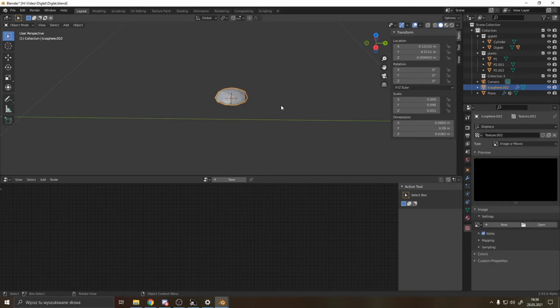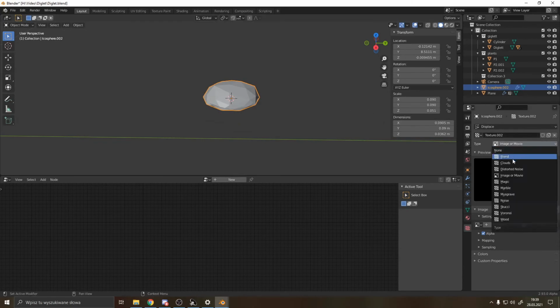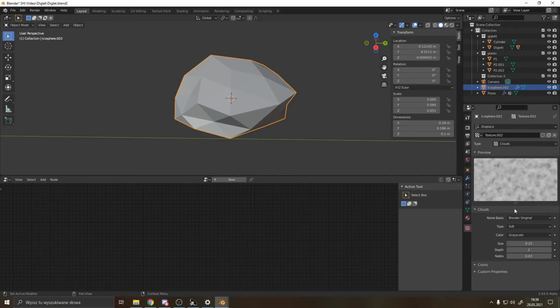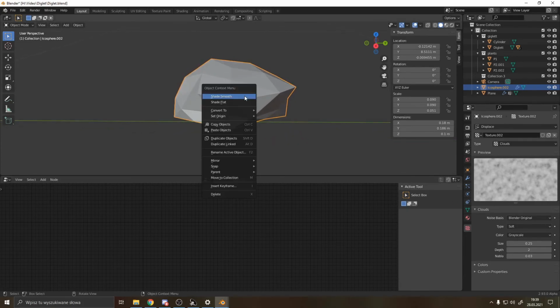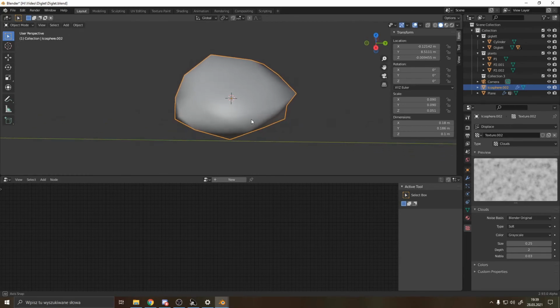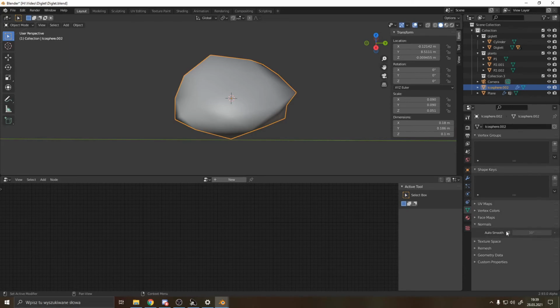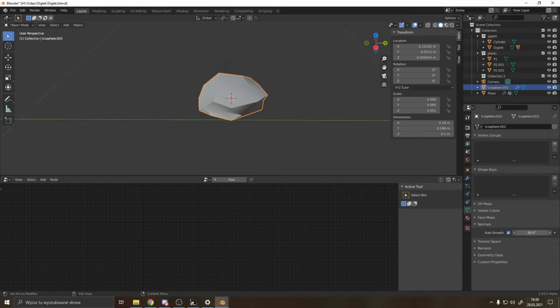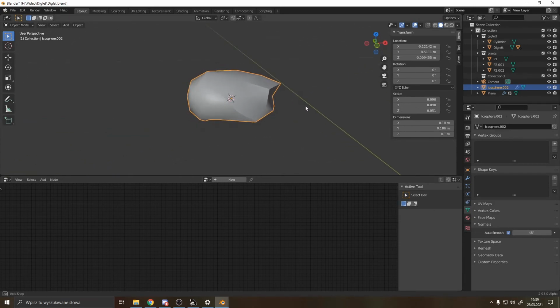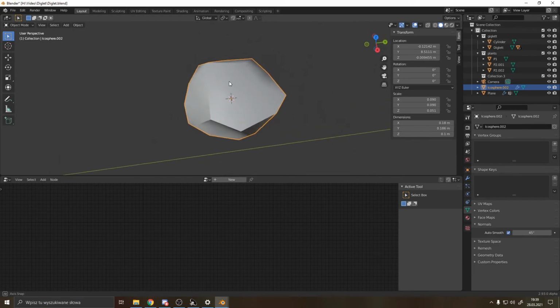I will leave the edit mode. So I set the displacement and I'm choosing clouds again. And I'm shading smooth. But I will go to the vertex normals and I will put auto smooth in here. I will crank it up to like 45 for this random sharp edge, no edge look.